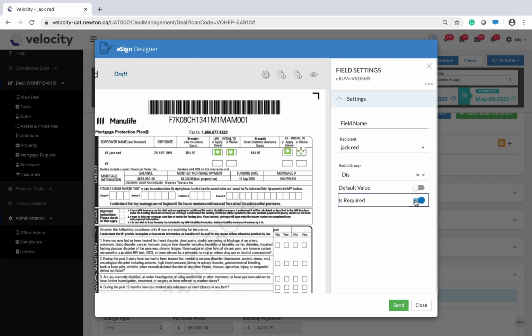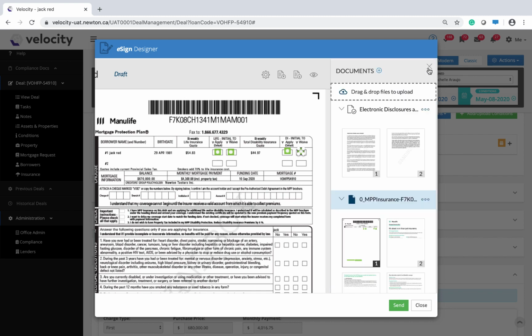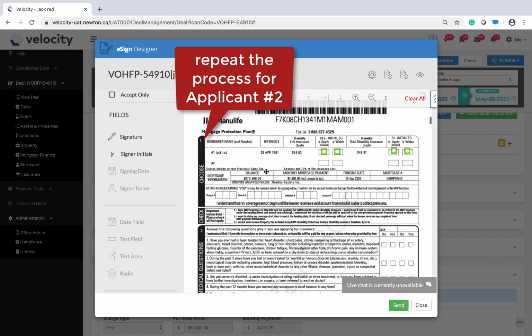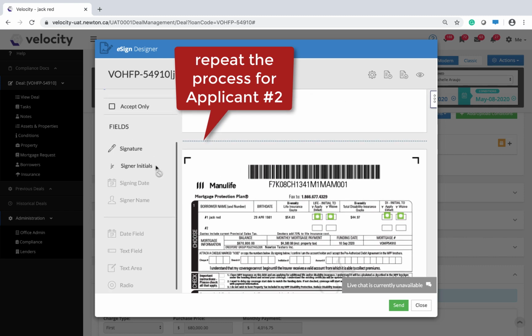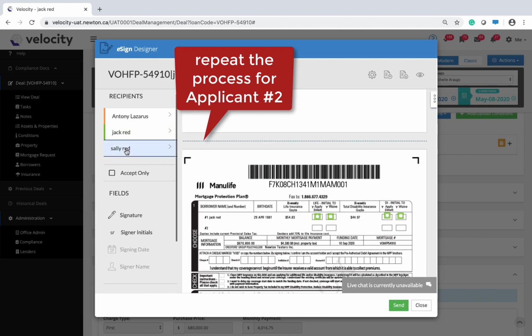You can see here as I click is required, and if I click number 1, it's part of the default group. If I click number 2, it's part of the default group. The group is required. Number 3 is part of the disability group. Number 4 is part of the disability group and is required. So I can close the X and close the X, and I can repeat the process for applicant number 2.